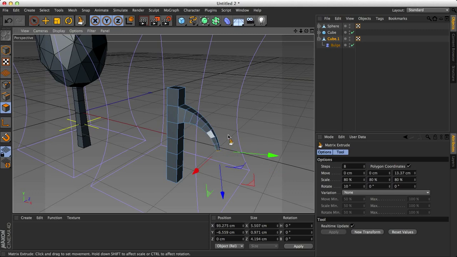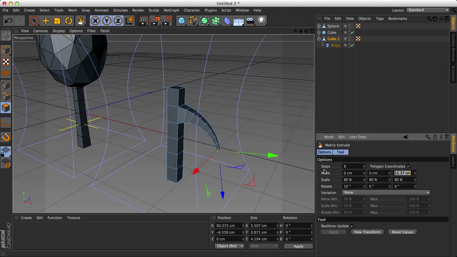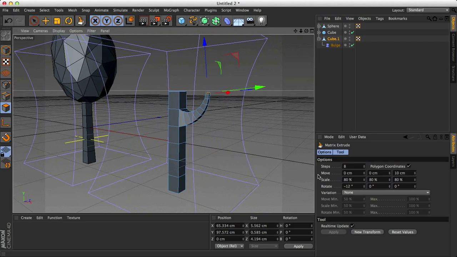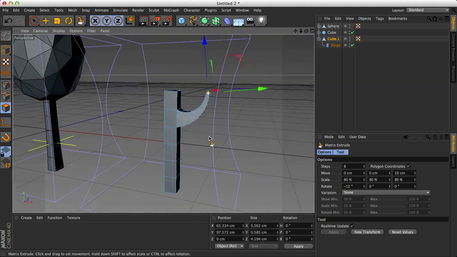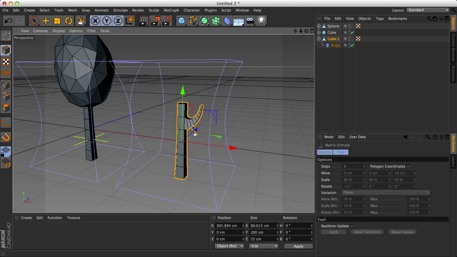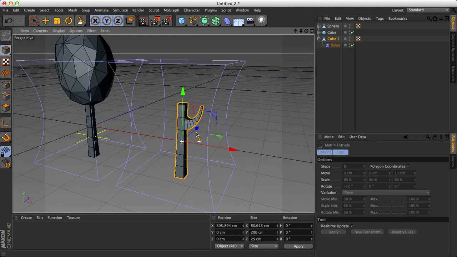And I'm going to play around with this. I'll just leave it as is. And so right over here, you have the attributes of the extrude tool: the move, the scale, and the rotate. So I'm going to move it about 10 and rotate it, let's see, negative 12. Yeah, that looks pretty good. And if you want to scale it, right now the scale looks pretty decent, so I'll leave it as is. And we can go back into object mode to see what it actually looks like.